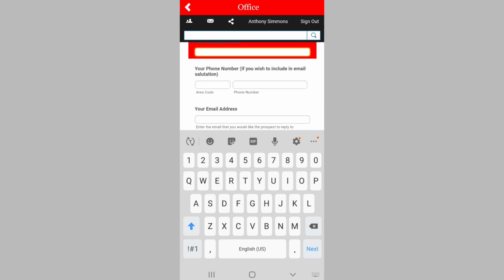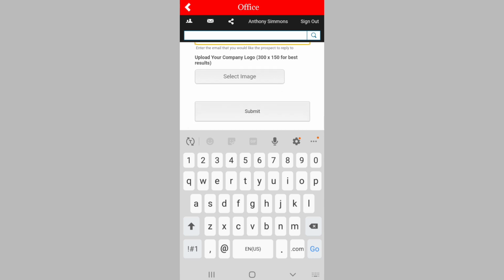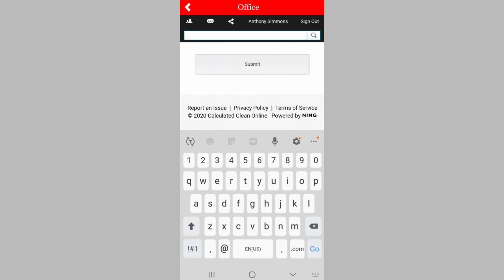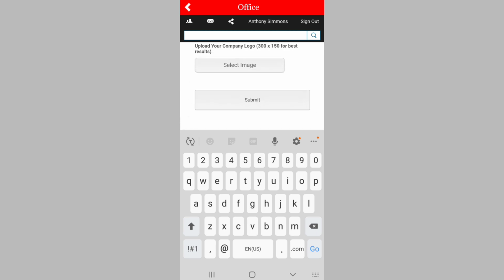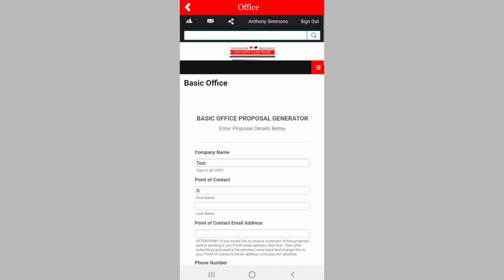Once you finish adding all of these terms of service, you come down, put your name, your company's name, phone number, and your email address, so that you can get your copy of this proposal as well. And then upload your company's logo because it will generate into the proposal. Then you click submit, and it'll send the copy of this proposal over to you as well as to your customer. So you really can do this bid and proposal from your phone in less than 30 minutes.